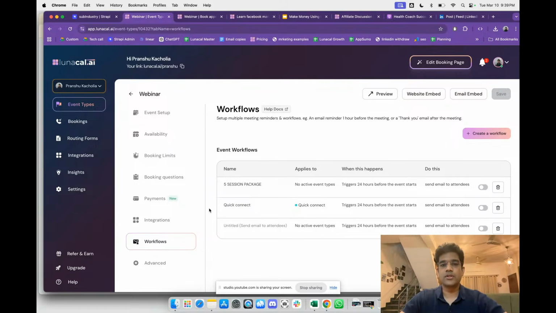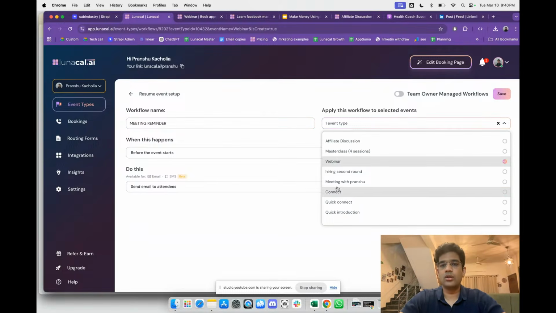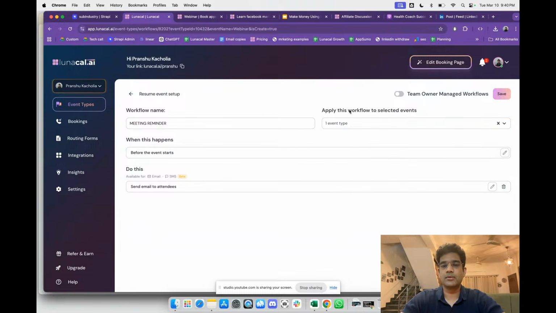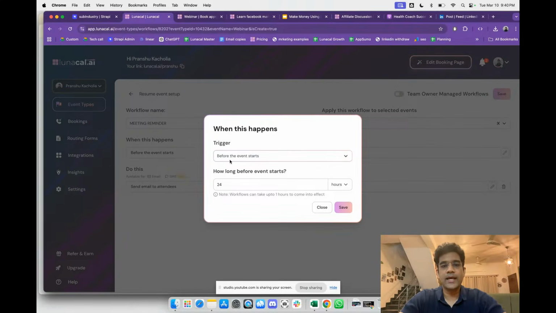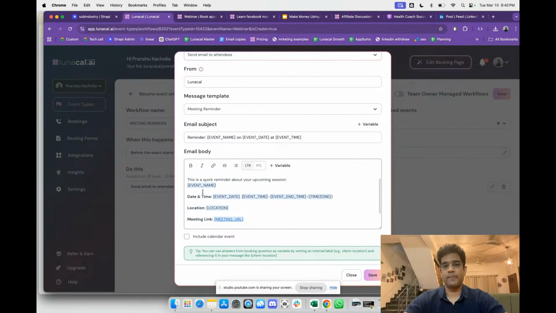I'll start with the first one, which is a normal email or SMS reminder. Now, this is important because this prevents no-shows. The way to do it is you create a workflow, right? Let's say I call it meeting reminder for sessions, right? I can select which all events I want to apply this workflow to. And then what I do is I say that before the event starts, 24 hours, let's say 12 hours before the event starts, I want to send an email to all the attendees with some custom content, right?